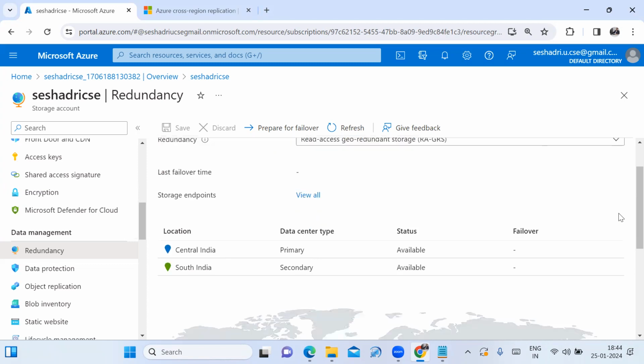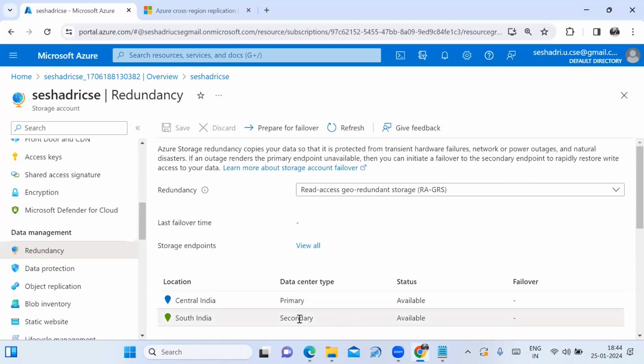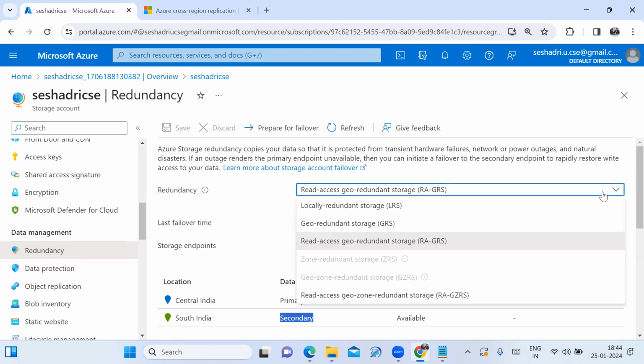See that. That's why two data centers are showing. The primary data center is Central India. The secondary data center is South India. Now, if you want to change your storage account redundancy, we can click on this redundancy. It is not possible to switch from GRS to ZRS.